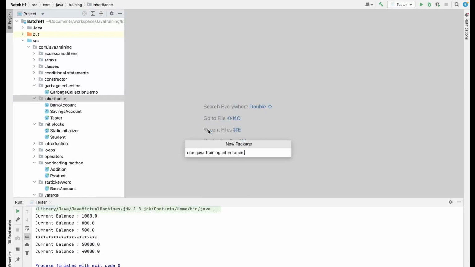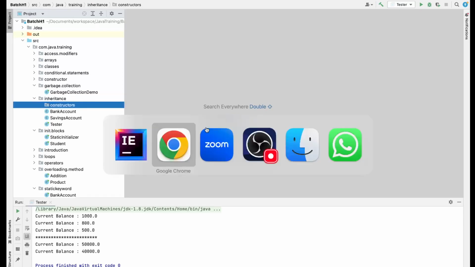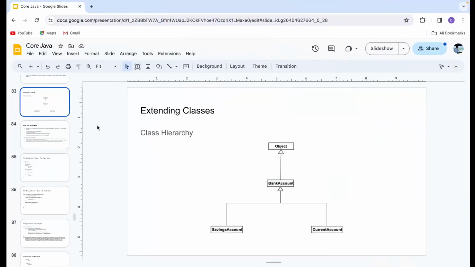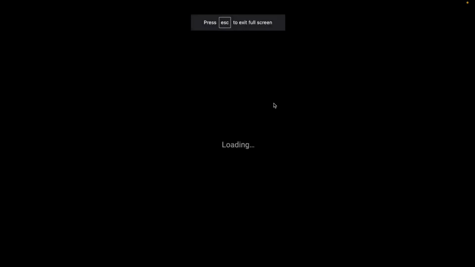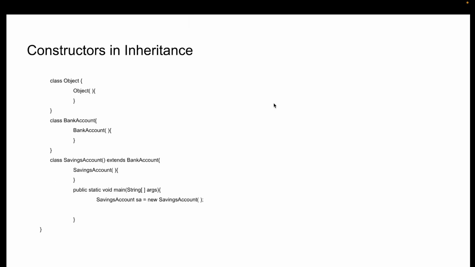Okay. All right. So we had seen how we can inherit the methods and instance variables. Now we'll see the inheritance concept in constructors. So let's go to the slides. We'll see some slides and then we'll come to the demonstration. We had seen these slides. So let's see constructors and inheritance.